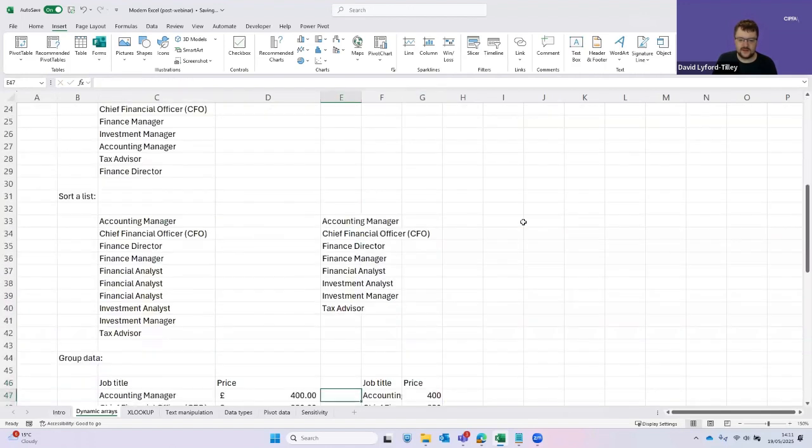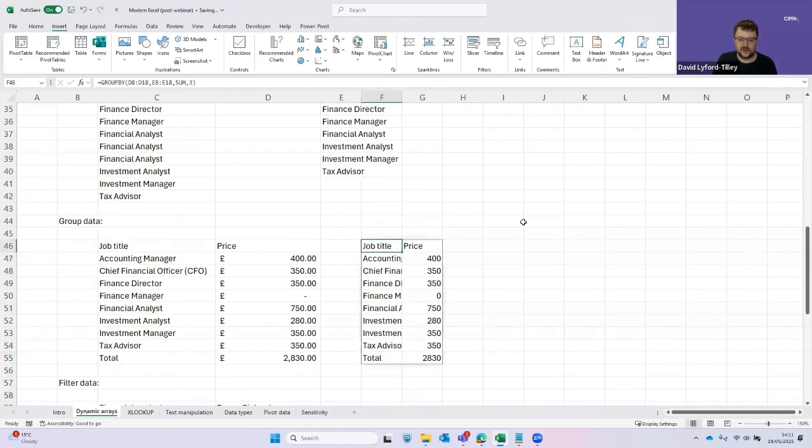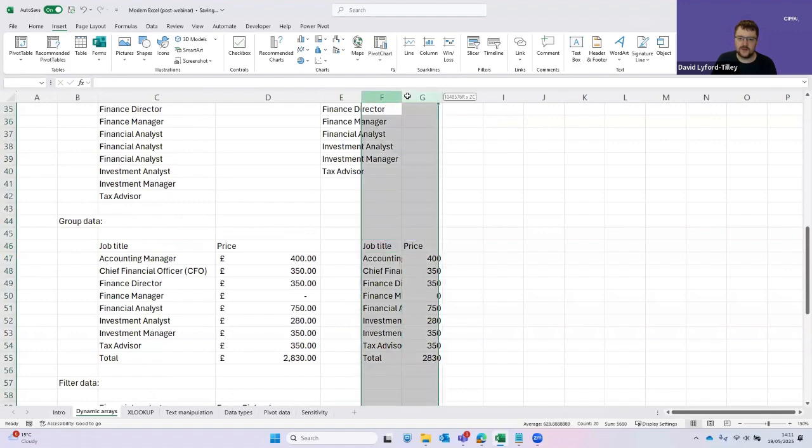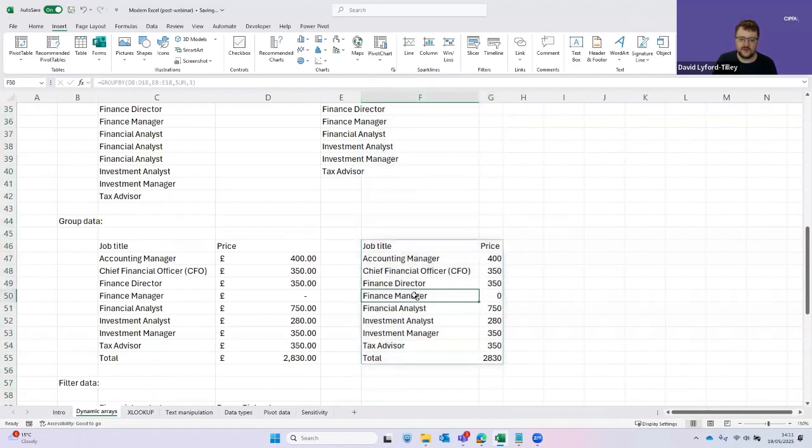Having written that simple function, I now get, if I just make my columns a little bit wider, a grouping. We have one row for each unique job title. We have a total of the prices for each of those job titles, and we have a grand total at the bottom as well. That whole table is generated using just a single function. Over here, it's the exact same thing. I've just formatted the prices to use a pound sign format, but it's the same data.